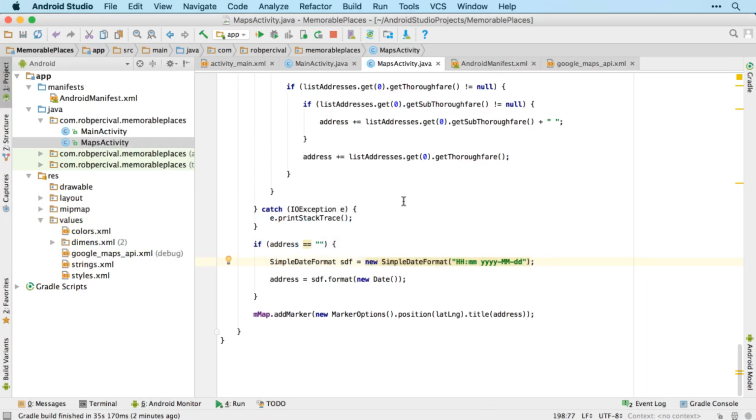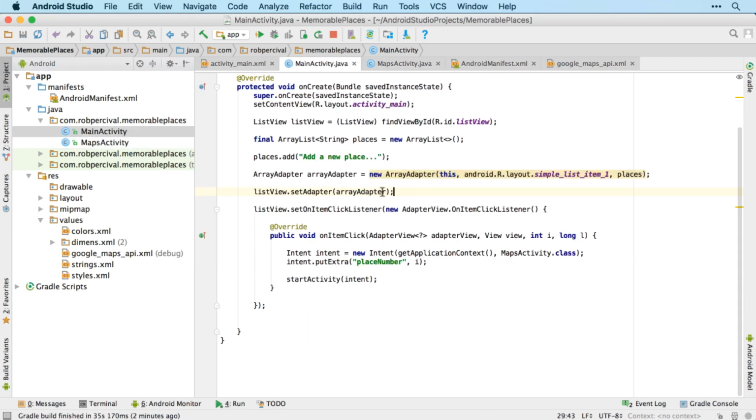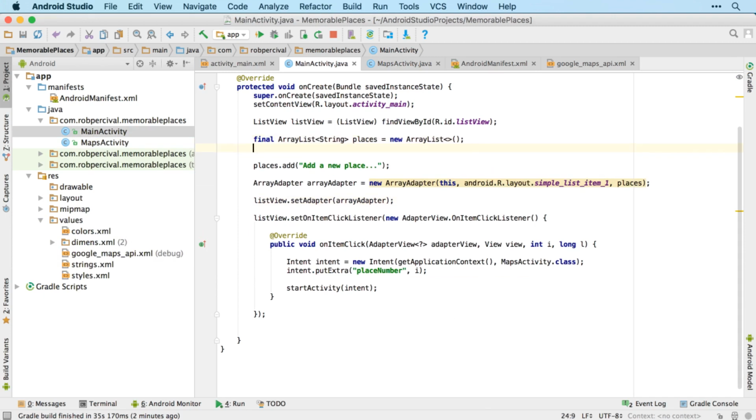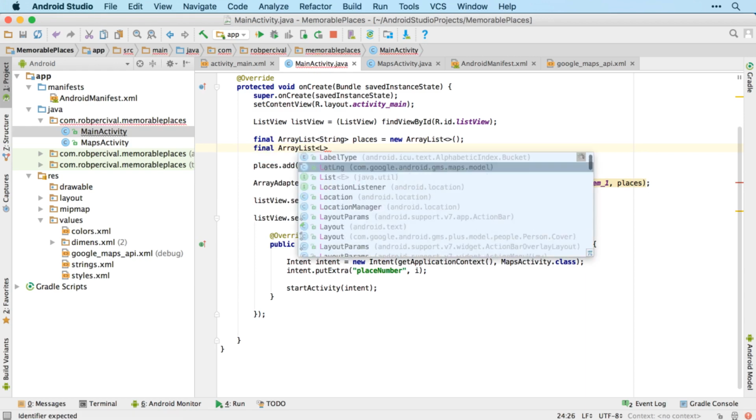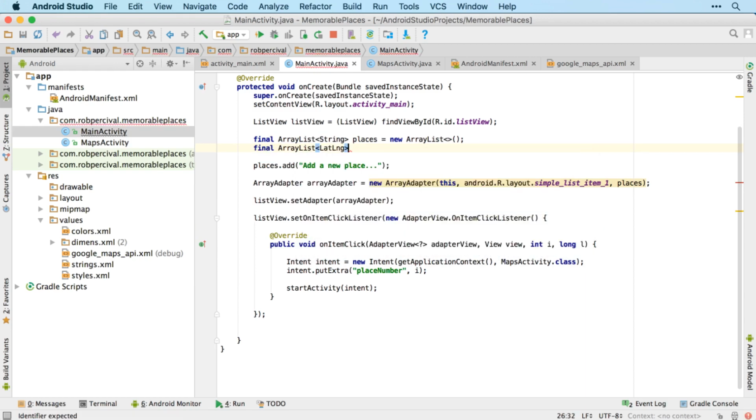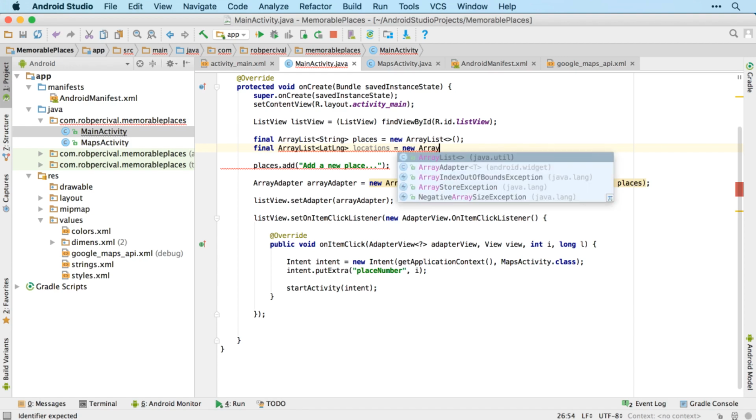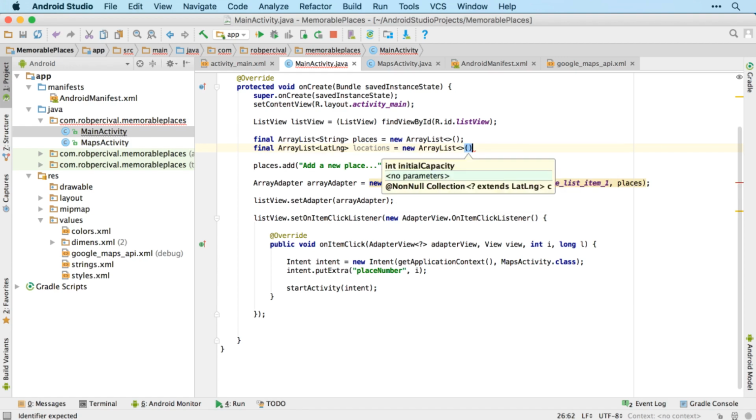Okay, so now we need to think about how we're going to save these things. Obviously, we've got our places array list, but we're also going to need to save the actual locations. So we're going to need another array list. And this is going to be an array list of LatLngs, which will be locations. And this is going to be a new array list.